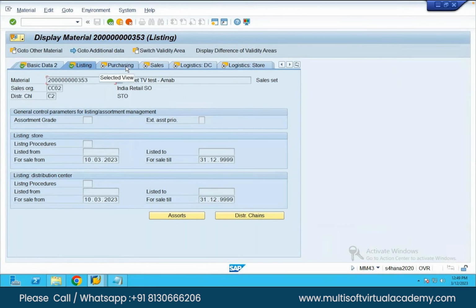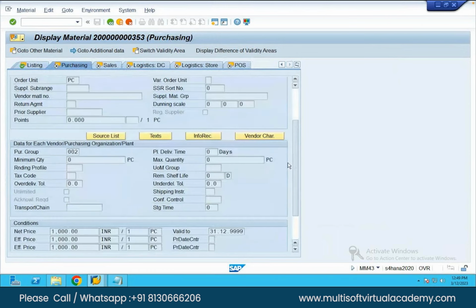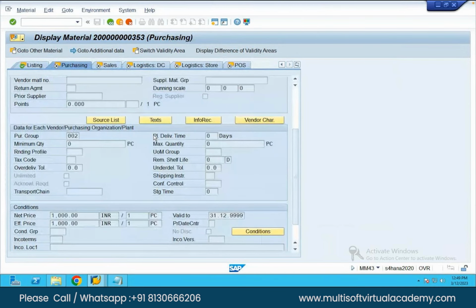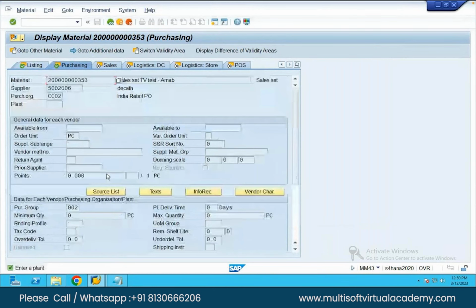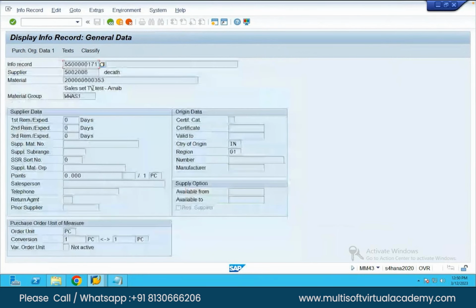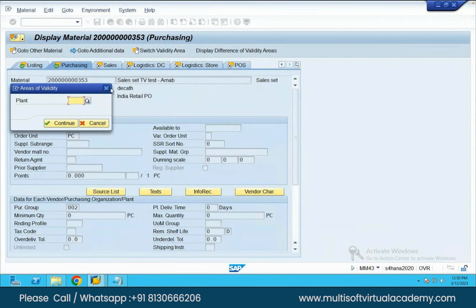Then we have purchasing, more or less the same. You are already familiar with this screen. If the source list is maintained, then from this screen you can also create the source list. If an info record is available and you click on it, it will go directly to the info record screen. This is more similar to our ECC system. It's a good view, clubbing the sources and info record together, because this won't be available in ECC6. This is really good.